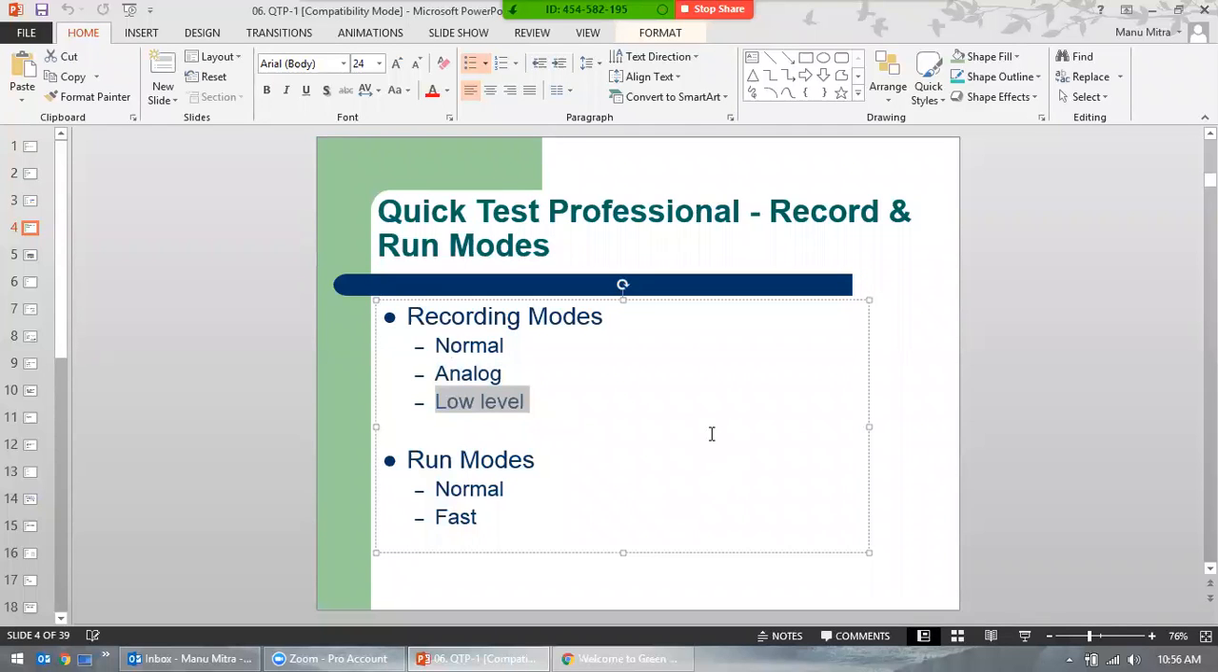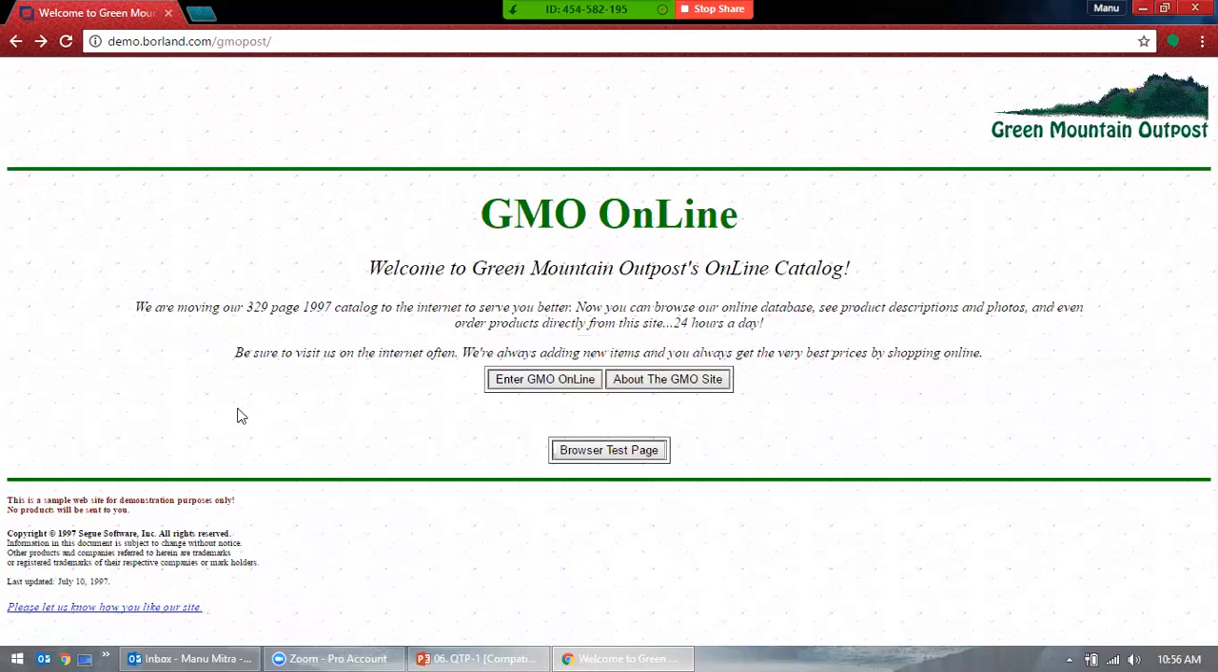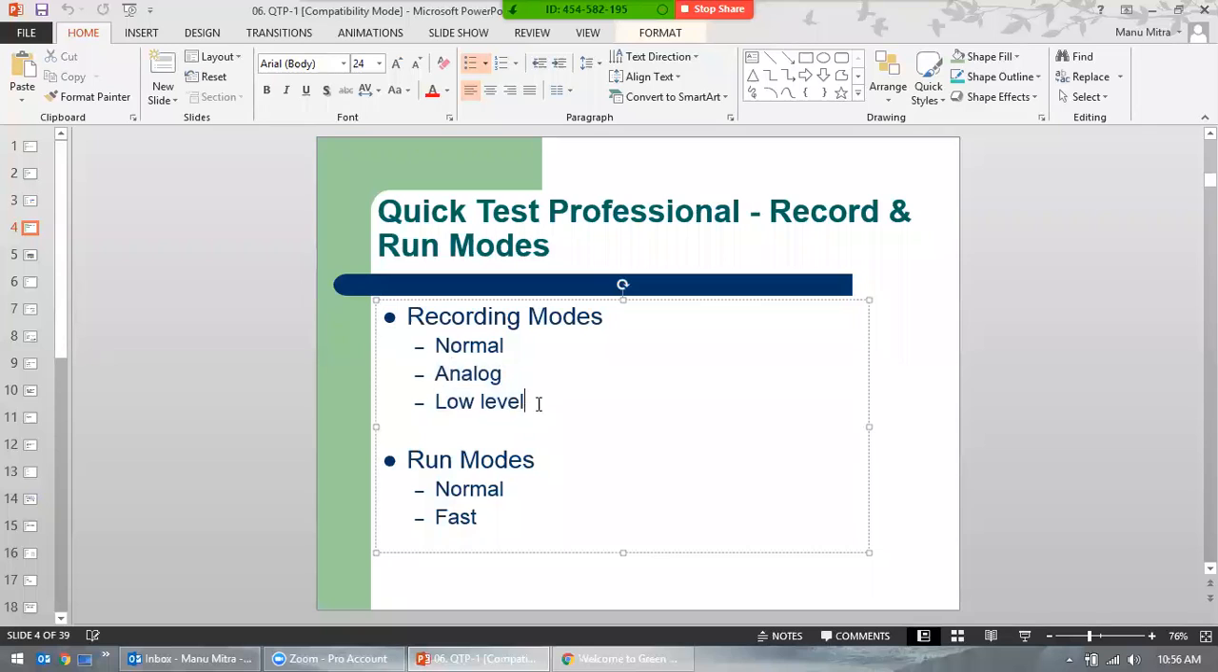And then you have low level recording. Let's say there are special things you need to perform, like tab. You're not clicking, you're using tab and hitting enter. That's low level recording, and that's the reason you have these recording modes. I just gave you an example, so don't stick to it; it could be more than that. You can perform multiple functions using normal, analog, and low level recording. So there are three types of recording.